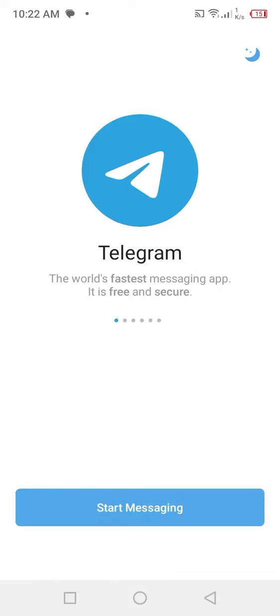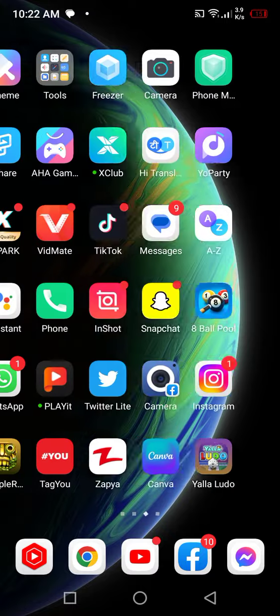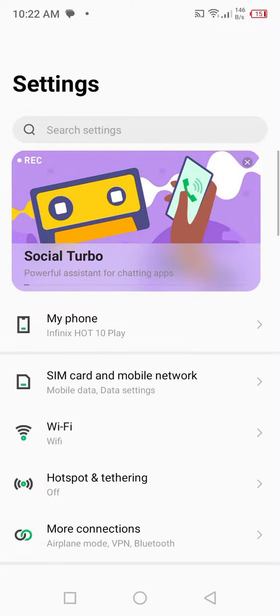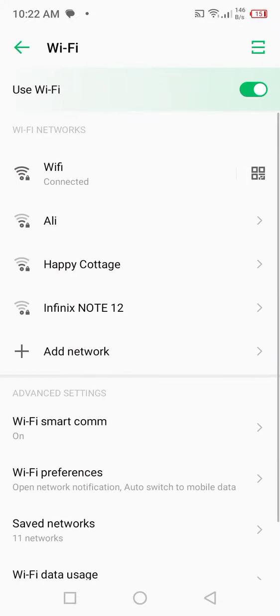In this video I'm going to show you how to fix the Telegram login problem and the internet error, if you face this type of error. So how to fix it? First of all, go back to your home screen and open your phone settings, and from here click on Wi-Fi and make sure you have a strong Wi-Fi connection.